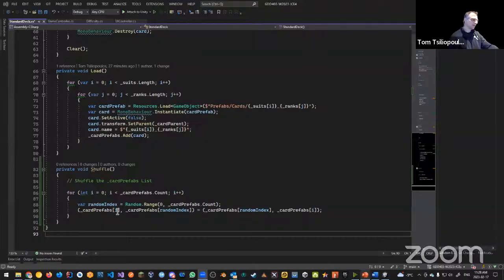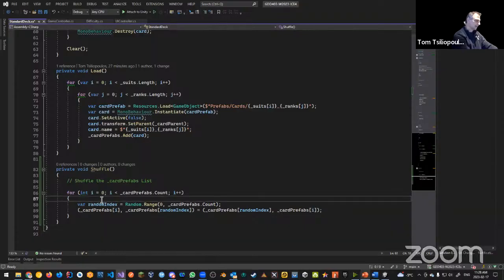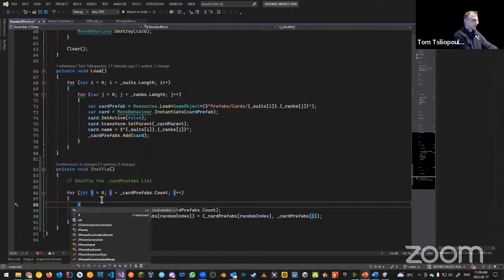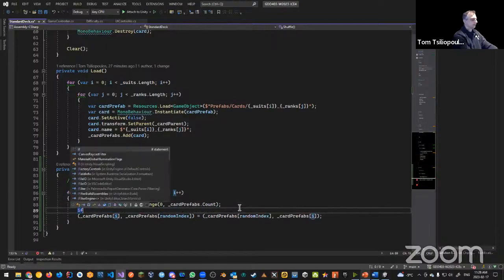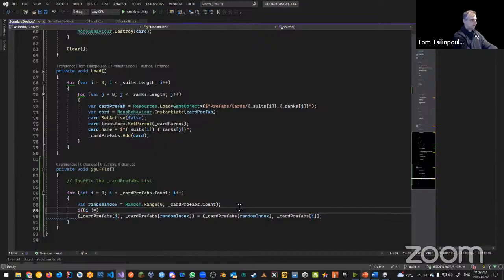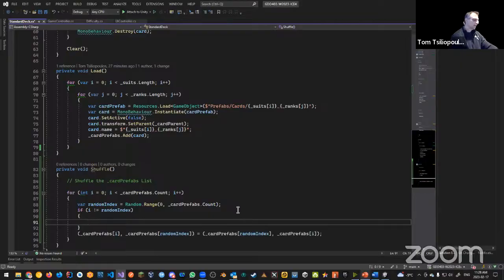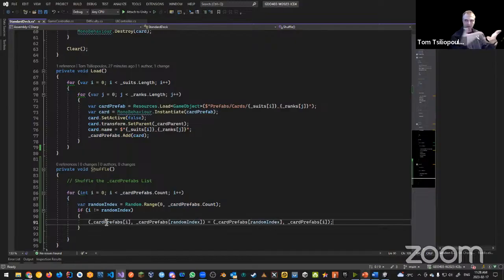Okay, now what if this is the same value? What if i and the random one that I chose from 0 to card prefabs count is the same? Nothing is happening, so we can check to see if that's true. The only time we want to do that swapping is if i is not equal to the random index. If it's not equal to the random index, then swap. Otherwise, don't swap, because we just randomly rolled the same thing. It's going in the same spot.